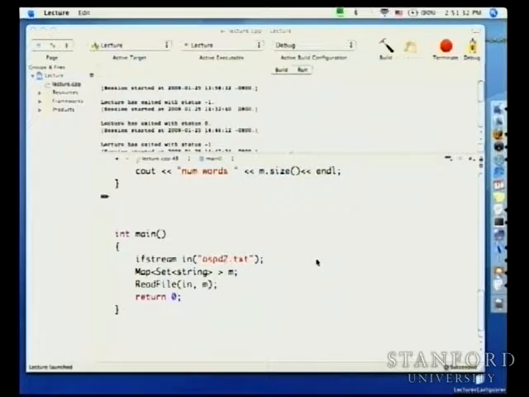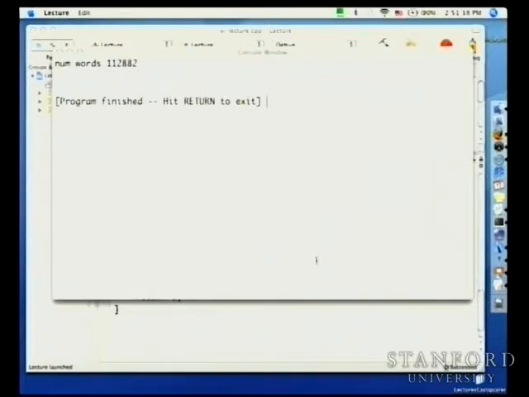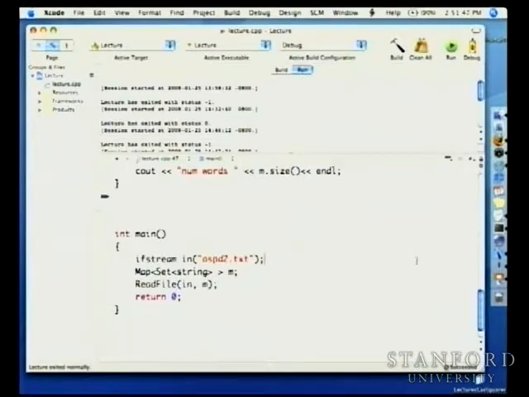So go in, load stuff, doing its thing. The number of words, 112,882. Okay, that's close enough. I can't remember the number that's in there, but that sounds like a fine approximation of it. And so I feel like it did sort of manage to do something for it.